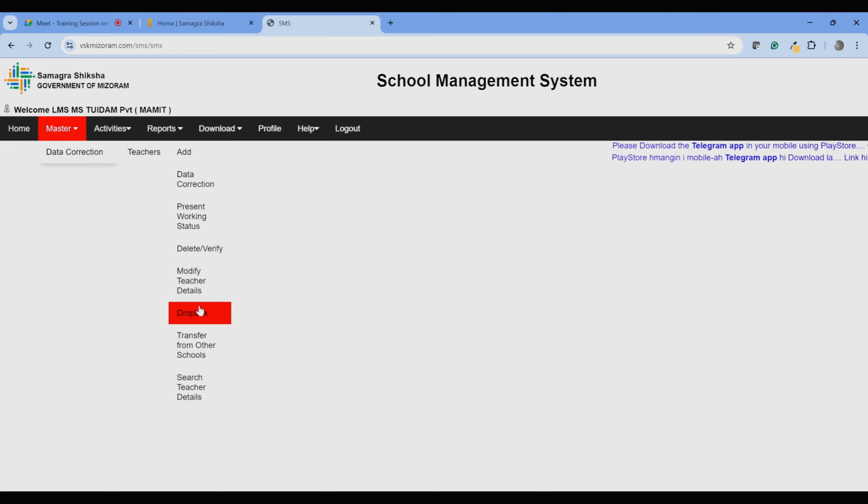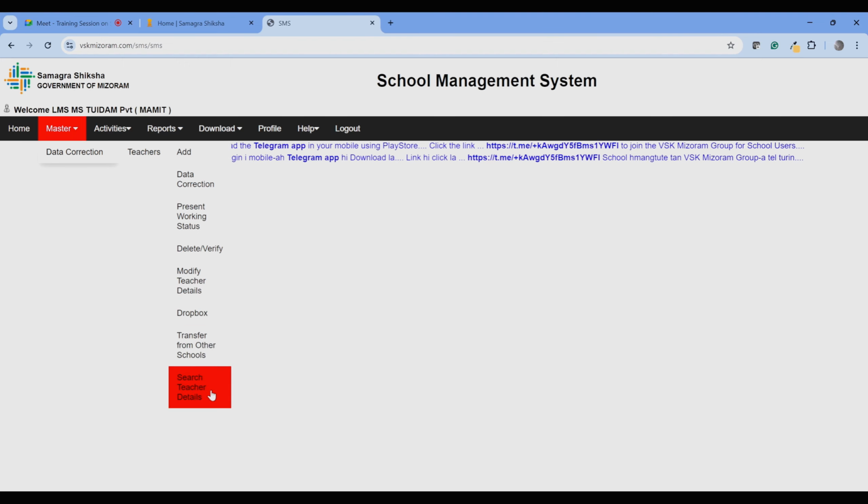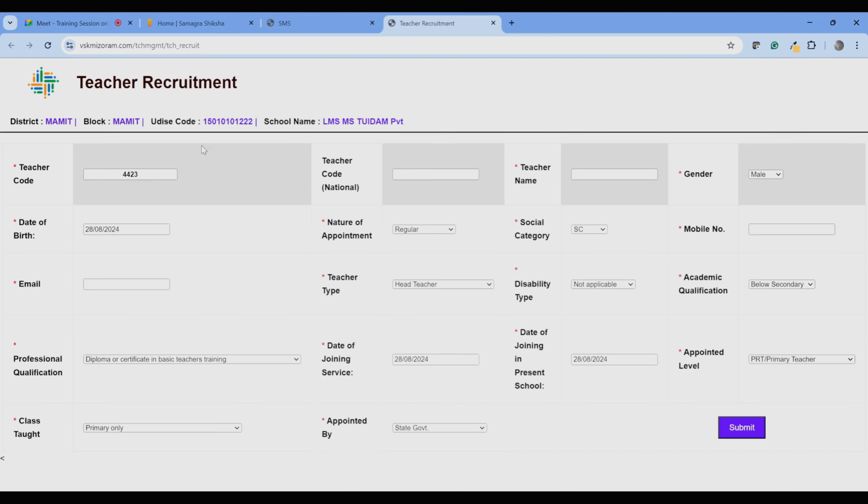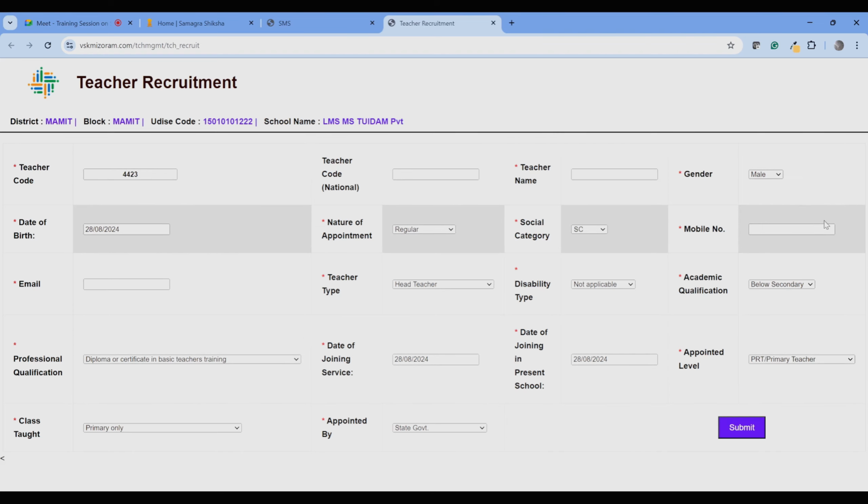Suppose there is a new joinee who has not worked in any school earlier, and using the teacher's search detail, you are not able to find him. If you are very sure that this teacher has not worked earlier, and you are not able to find him under the teacher's search detail, then you go directly to the add button. Then add that teacher by filling in all these details.